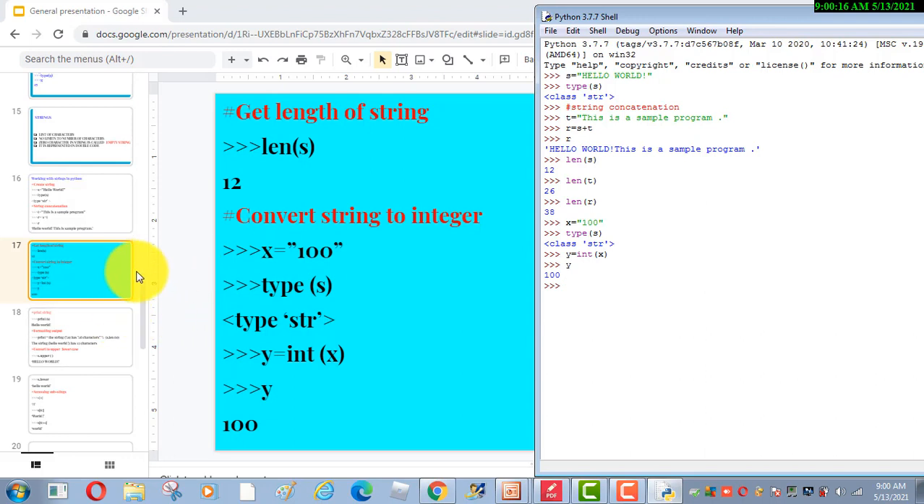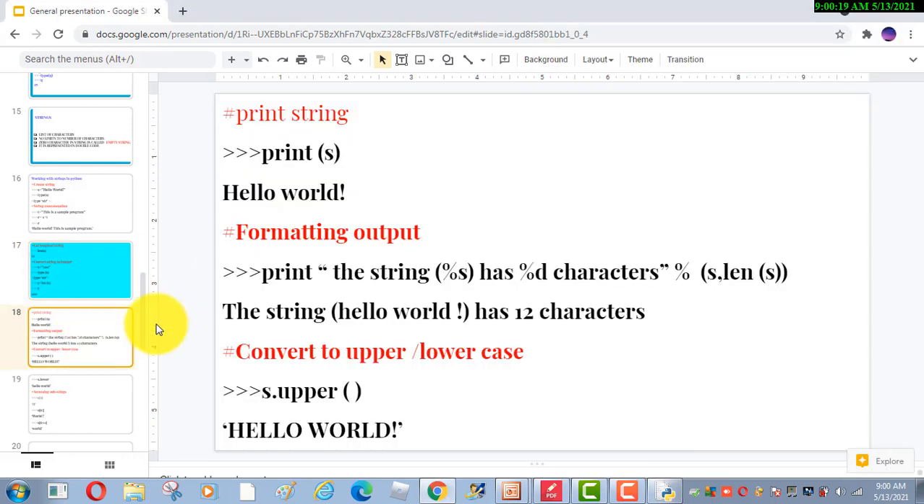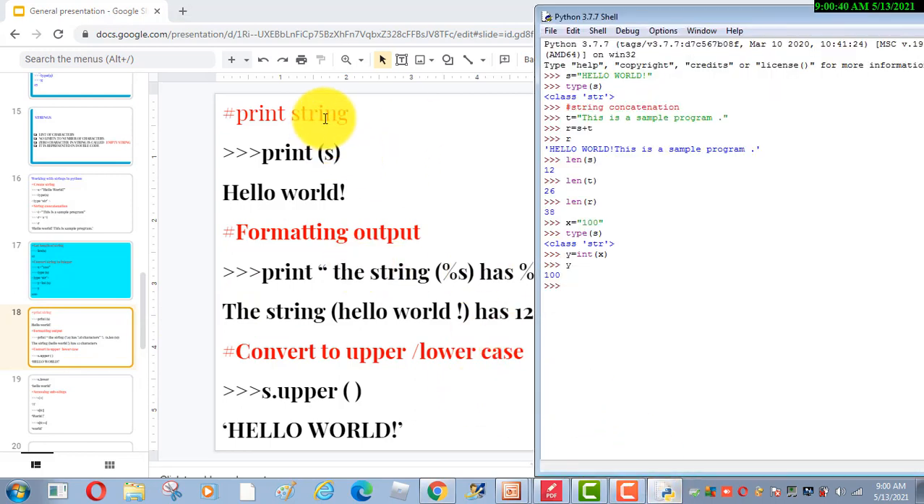Now similarly, what is the next thing we can do? If I want to print, how should I write? I write a hash comment: print the string. Okay, this is the heading. Now in order to print any string value or any values, we write print, open the bracket, s, close the bracket, enter. So hello world has come. My s is nothing but having the characters hello world.